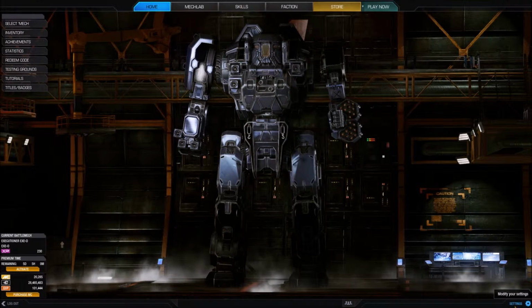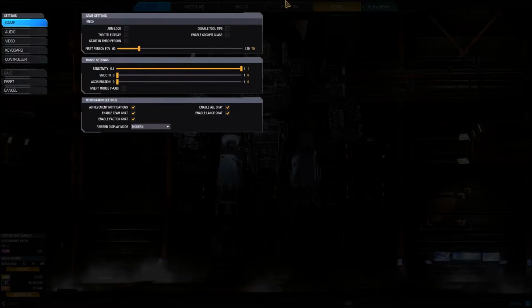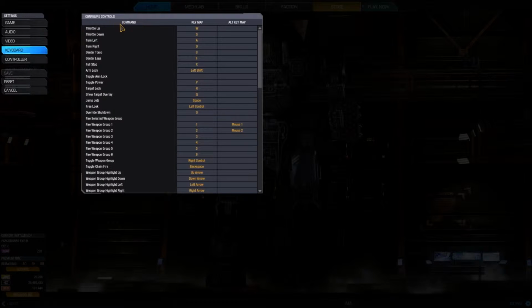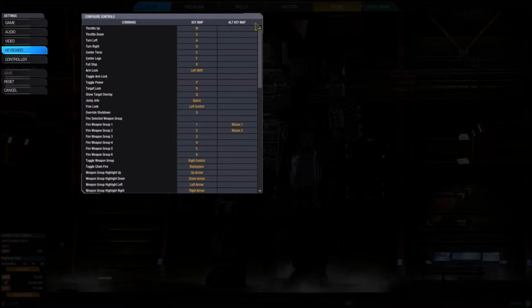So if we come down here to the bottom right, we see we have settings. We click on that. And then on the navigation pane on the left-hand side, we just click on keyboard. So this brings up a list of all the controls we can configure. So first of all, we have the command. The command's listed, and then what key it's currently mapped to. And then you can do an alternate key if you'd like.